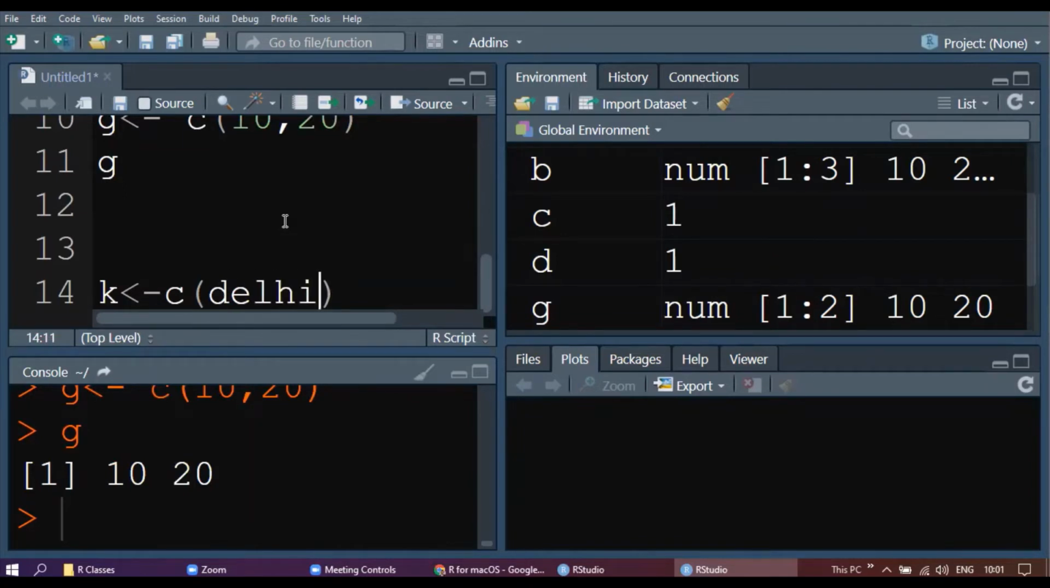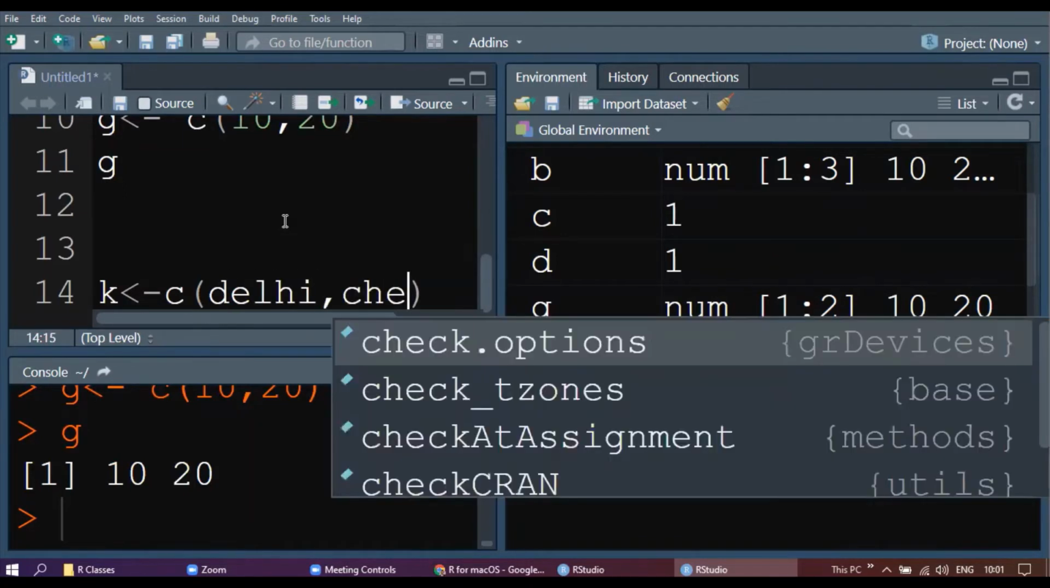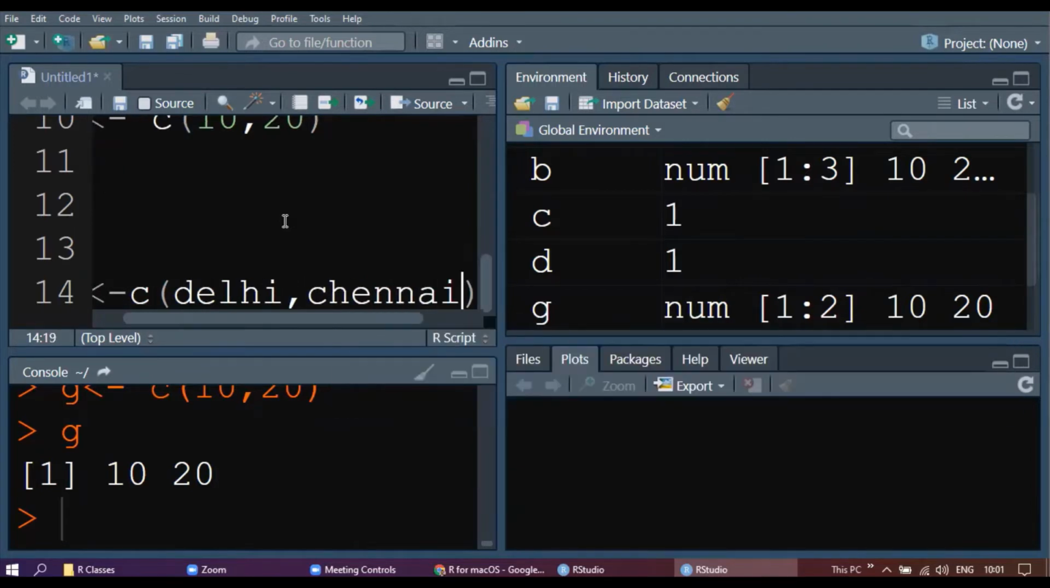Name of the places. Then I have to write within quotes, otherwise it will not take. The characters I have to write within quotes, otherwise it will not take.